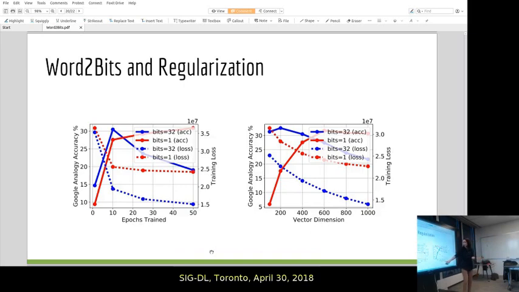Same for vector dimensions. As you increase the number of dimensions in the vector, for the quantized version of the embeddings, the loss decreases, the accuracy increases. But for the standard version, the loss goes down, but the accuracy increases a bit first, but then it goes down. So it overfits. Okay?